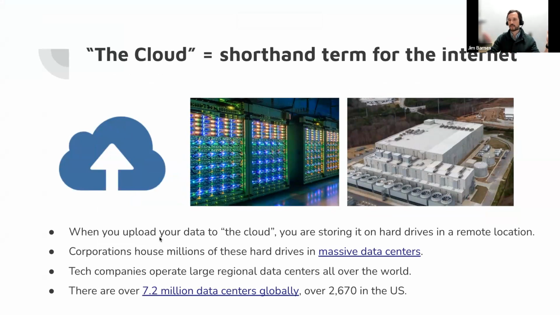So your data gets stored closer to you so that your transfer times are faster. That's the point of it. So it doesn't take quite as long to transmit it to and from the internet. And there's 7.2 million data centers globally and 2,670 in the US. I thought that was pretty amazing.